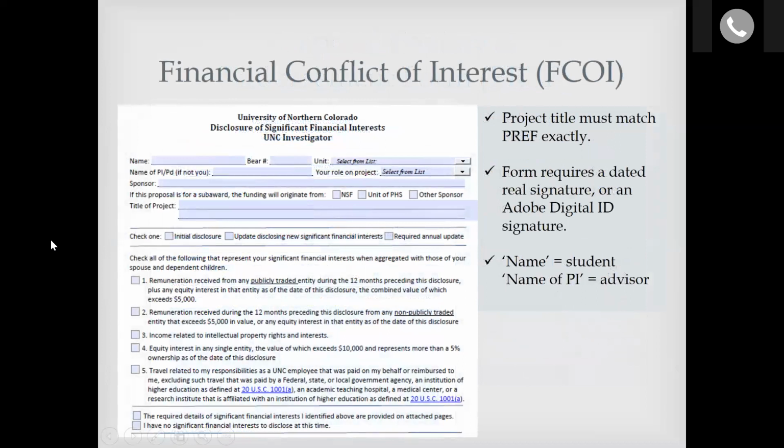Okay, so financial conflict of interest. The important things to remember on this one: your project title has to match that PREF exactly. And this is for our record keeping, for making sure that, with the thing you're disclosing, we know exactly what project it's tied to. If you wind up putting a really long title on your PREF and then a short title, an abbreviated title or an acronym here, we don't have a way, 3 years from now, to go back in the records and figure out where this one belongs or what it is tied to. So we need to make sure those things match exactly.